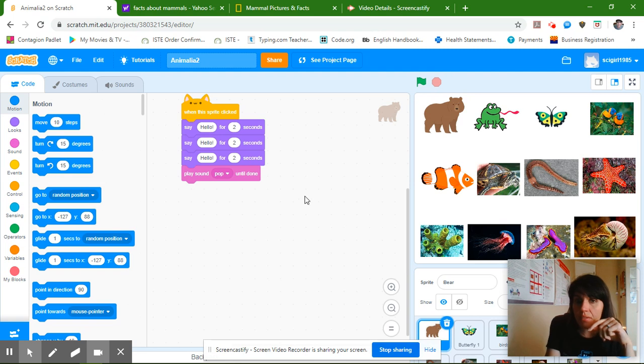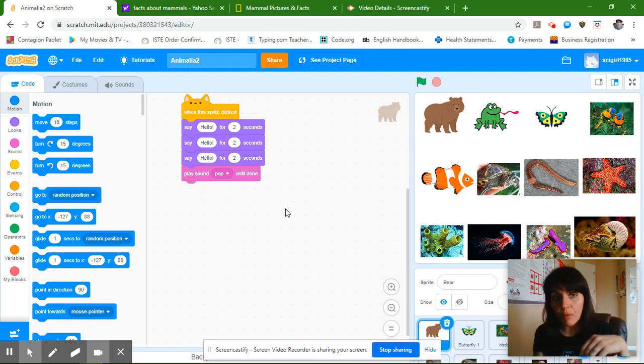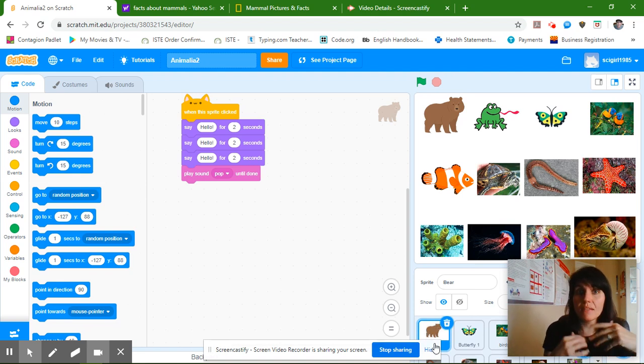Okay, so yesterday we added our sprites and we added a sound on here. Today what we're going to do is we're going to be adding information. Now, right now the bear is highlighted in blue. So my bear represents mammals. Just because this is a bear, it doesn't mean I want facts about bears. The bear is just a representative. It's just showing one example of a mammal. So I want facts about mammals. I don't necessarily want facts about bears.